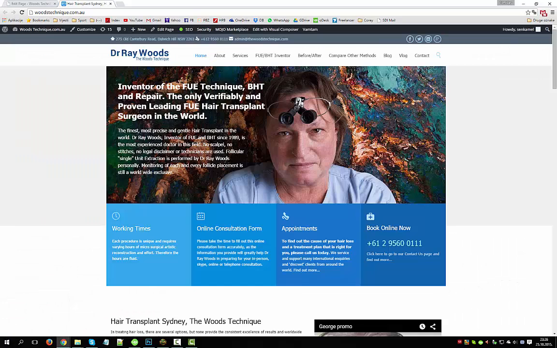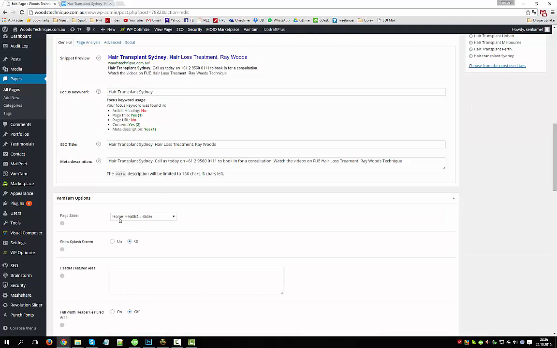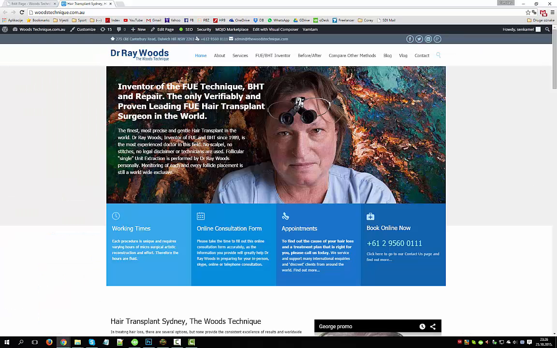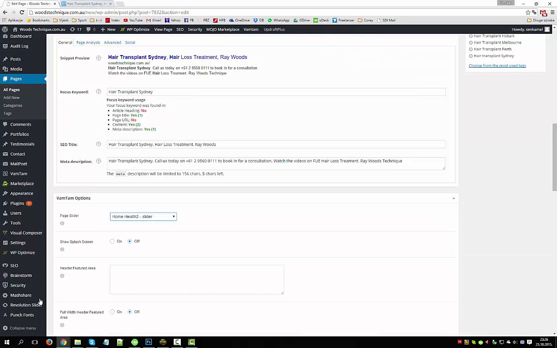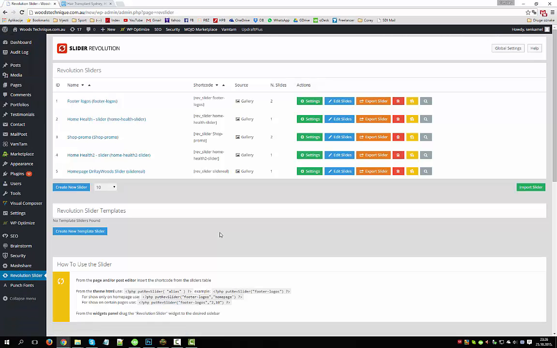As for the slider, which is right here, we have only one slide. It's selected here, Home Health to Slider. That's the title of the slider. If we want to edit that slide, we have to click on Revolution Slider right here. Here we go. It's under number 4.